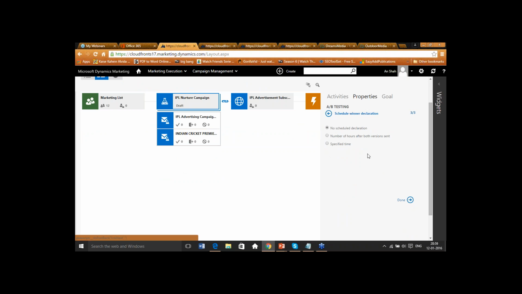So let's go and save. So we haven't scheduled any declaration. You can always specify a time or a number of hours for what you want this A/B testing to run. So that's done.